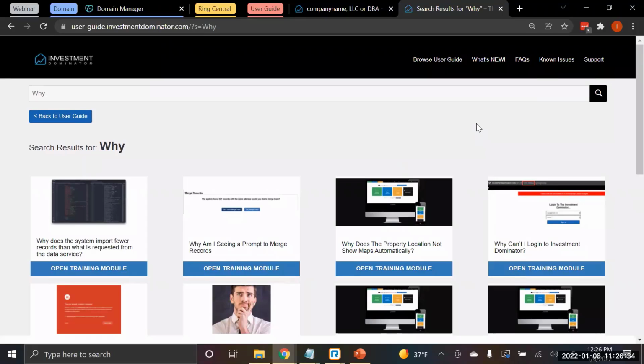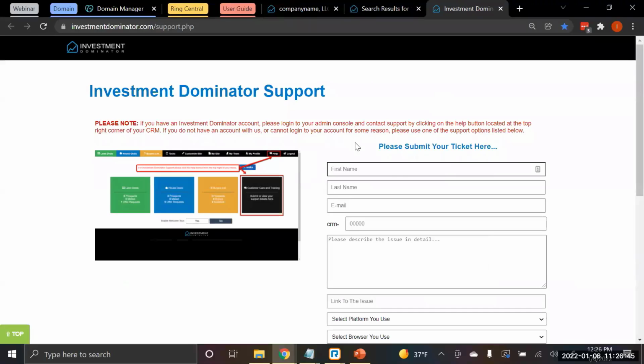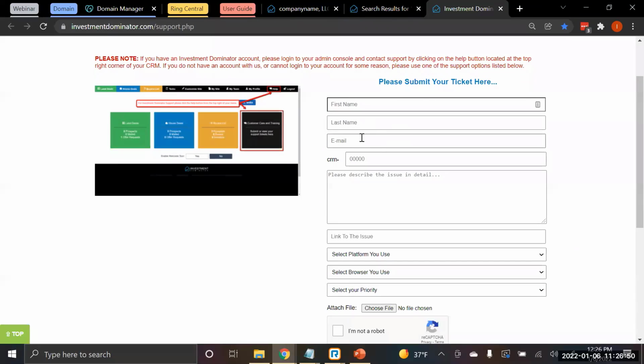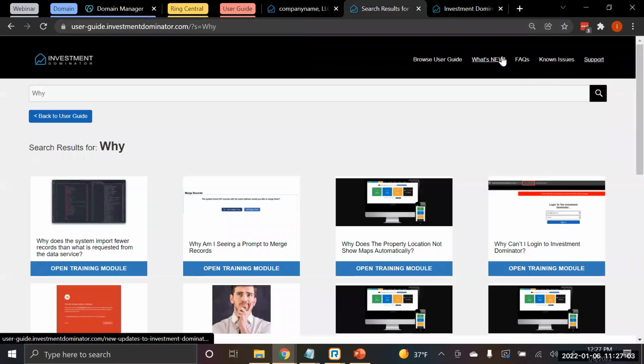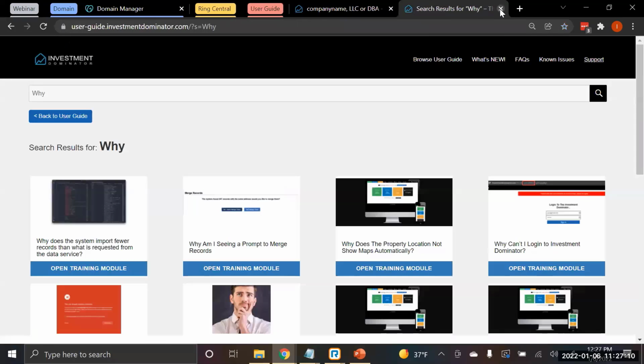But in relation to that, if you go ahead and click up here, there are some additional sections involved with the Investment Dominator. Number one, from the user guide, you could click on support and you'll be able to submit a ticket, as you'll see here. And this is actually a really helpful option in case you ever get locked out of your account and you're trying to still send us a message. If you just go to either investmentdominator.com/support, or you come over here to our user guide, and just remember that this is all public information, you can click on that support to be able to submit a ticket.